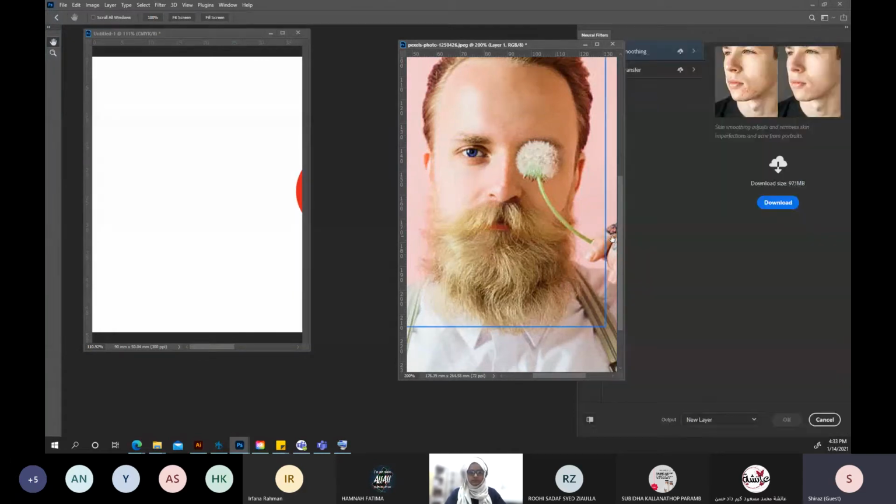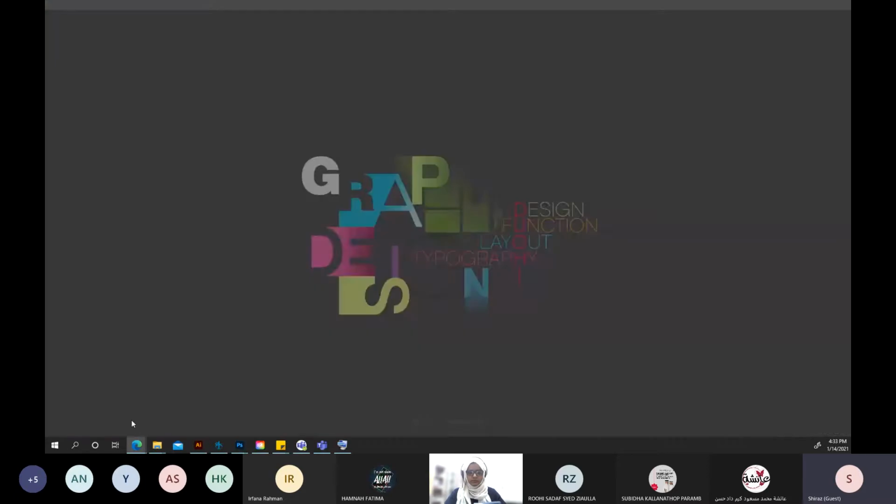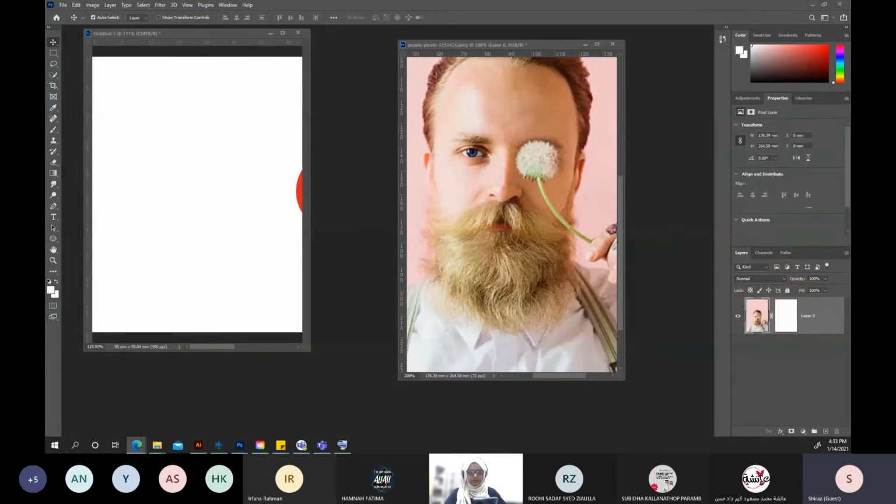You can do the retouching by yourself as well, but you need to practice a lot about it. Like for example, I have shown you last time to enhance the photo by retouching it, or you can do makeup in it.